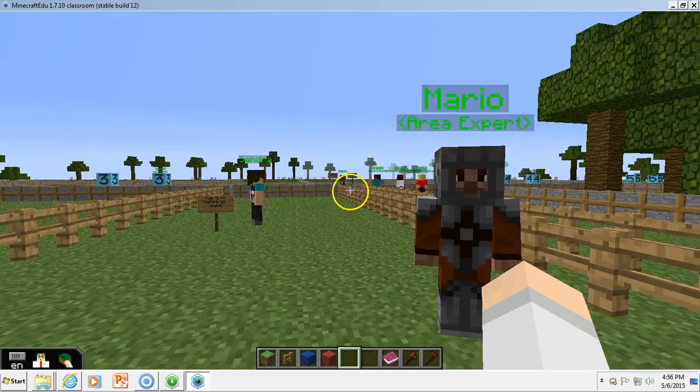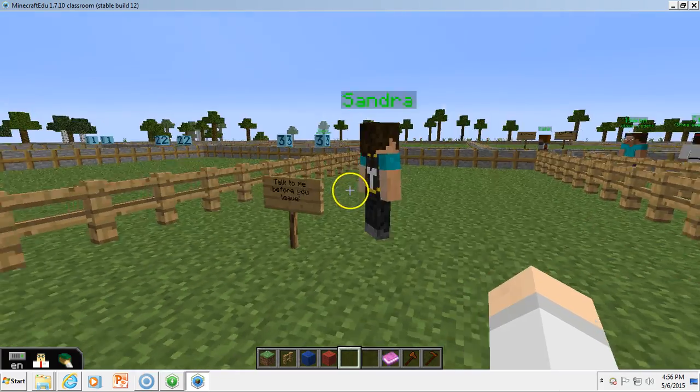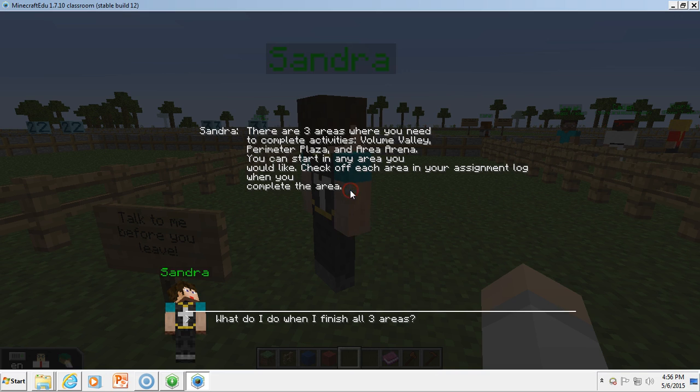And back here, Sandra wants me to talk to her before I leave, and she tells me about the three areas, Volume Valley, Perimeter Plaza, and Area Arena. I can start wherever I'd like to, and I can check off the areas in my assignment log. I'm logged in as a teacher, so I don't have that assignment log, but students can actually bring up a log that tells them what activities they should be doing.